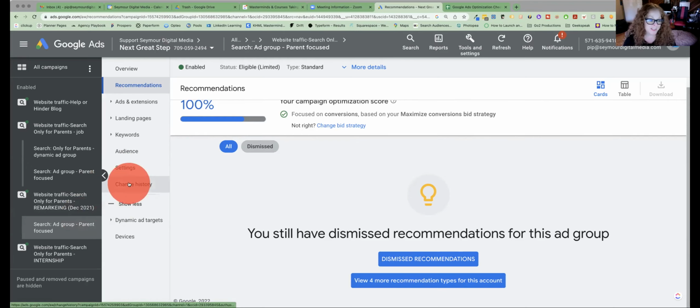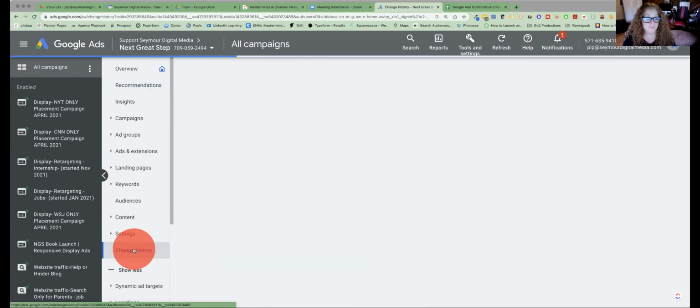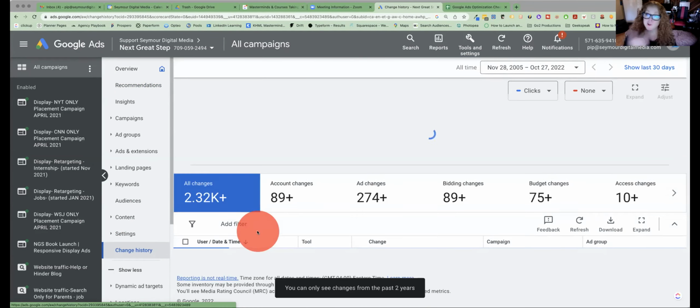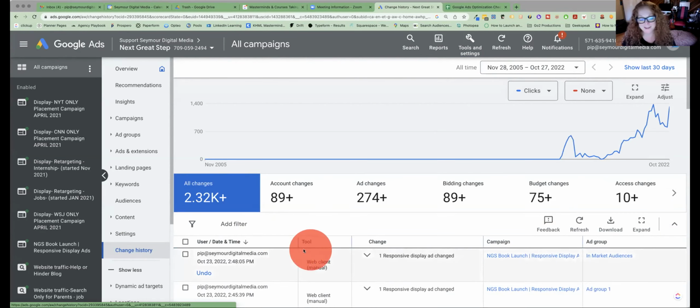The other thing to note, and I told you at the beginning of class I'd show you this, is that you can see change history in your account, in your ad group. The change history says everything you've done in the account. You can actually roll things back if you've made a big mistake. We all make mistakes, right?